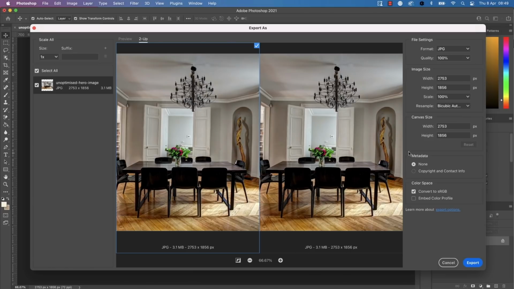In the top right-hand corner, the first option we have is Format. Here we can switch the image type if required. We'll leave this as JPEG as it's the best option for a photo.